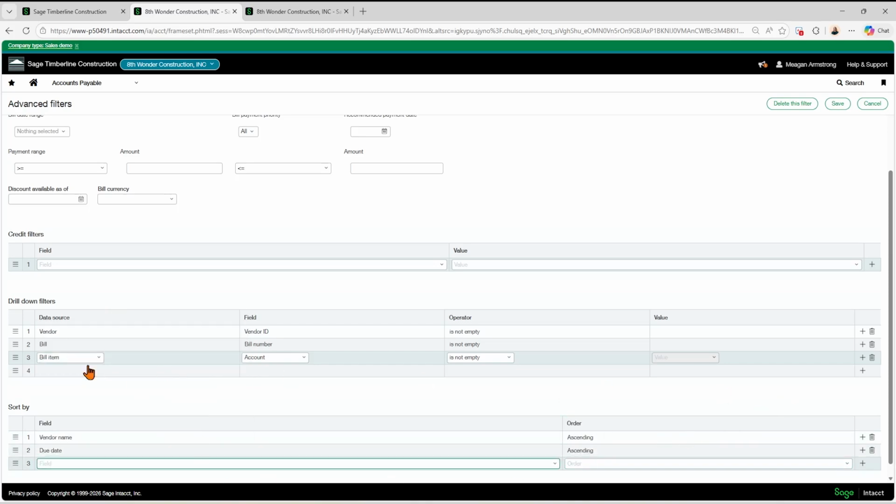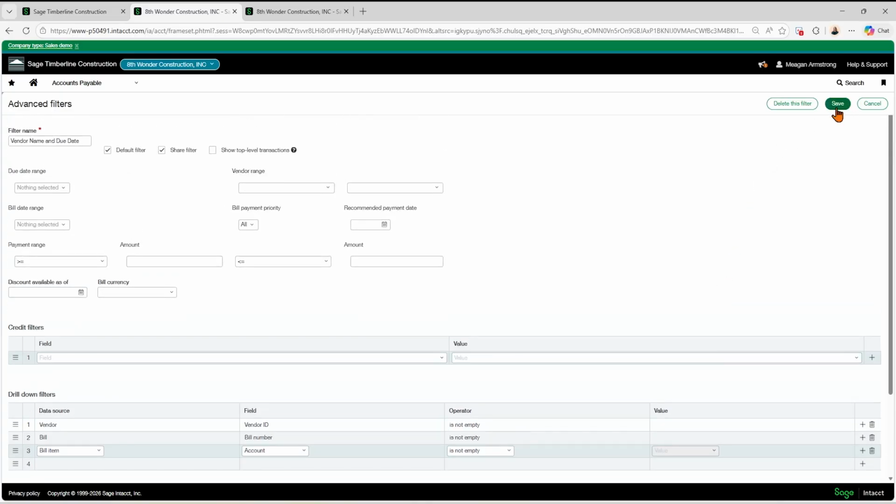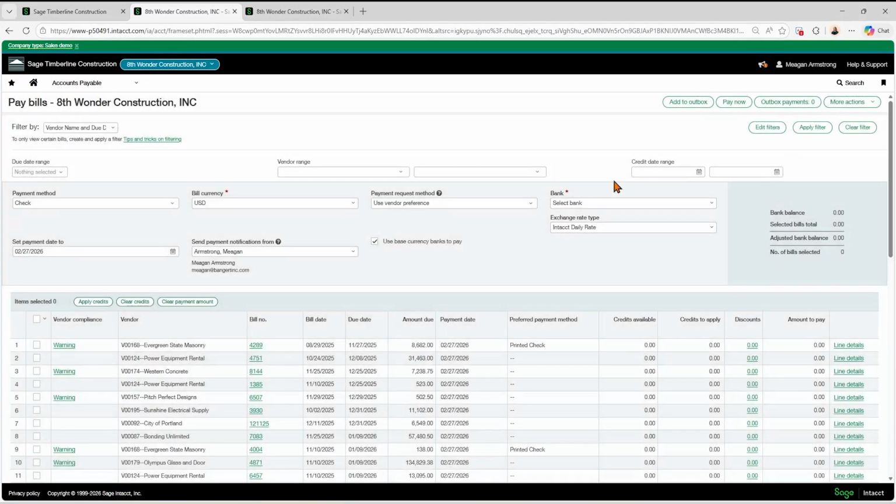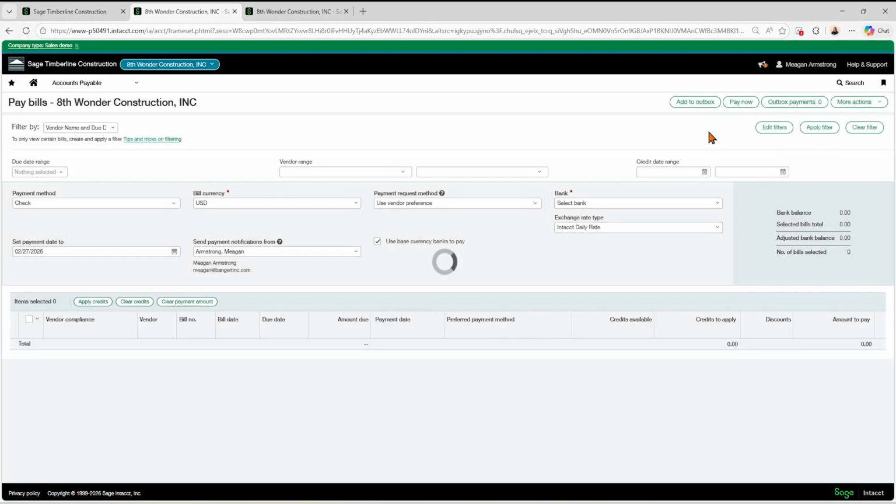So this is going to be in order. It's going to filter by the name, then the due date. If you wanted the due date, then the name, you could do it that way. You can always drag these around, but it's going to prioritize them in this order. So we'll hit save, and then we'll hit apply.